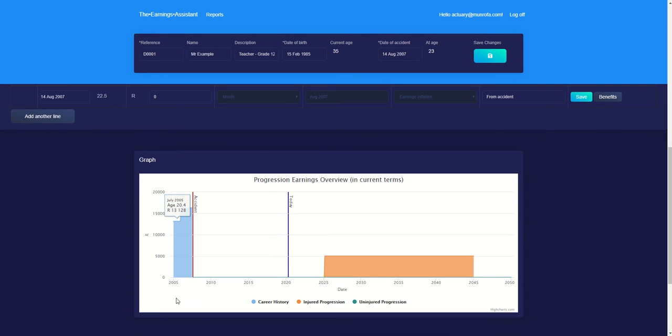As you can see, below, there's a graph at the moment that represents what has been inputted thus far. So here you can see the career history leading into the date of accident. At the moment, there's zero income after the date of accident all the way up until age 40, when I think in the injured progression, it was deemed likely that the claimant would start earning an income up until age 60.